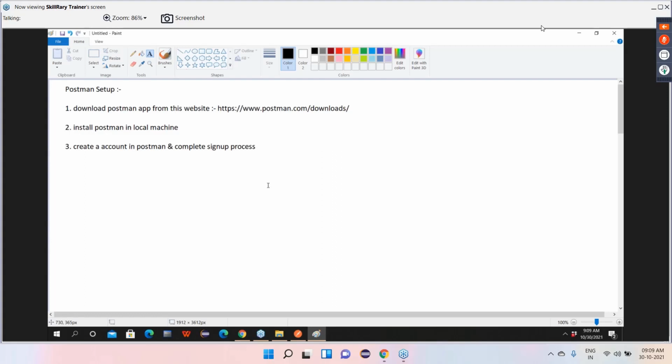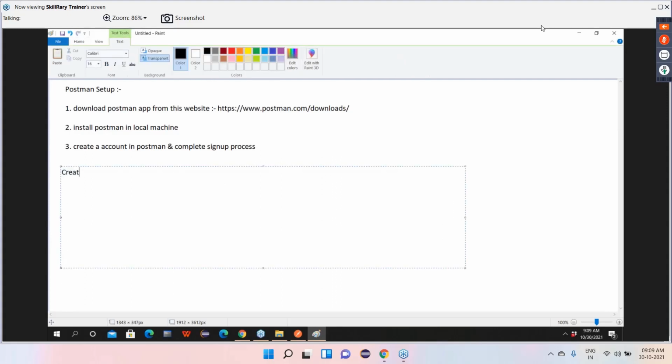Same thing is applicable here. So we can't start directly like this. First we have to create a project in Postman. A project in Postman is called a collection. Don't get confused. Java collection is different and this collection is different. So in Postman, a project is considered a collection.